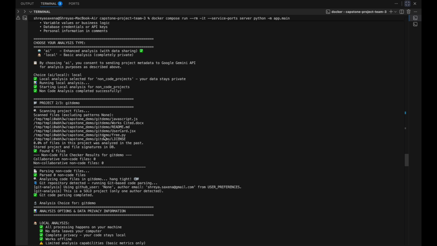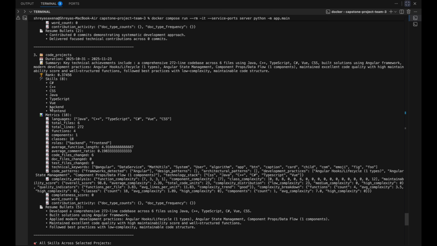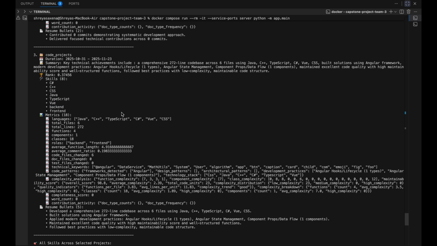If a project has no Git history, then we classify it as an individual project. For coding projects, we detect all programming languages present, even in multi-language repositories, and identify frameworks used during analysis. As we can see here. For non-code documents, we determine whether each file is Word, PDF, or plain text so that it's routed through the appropriate parsing pipeline. Next, we extract contributions for both code and documentation.